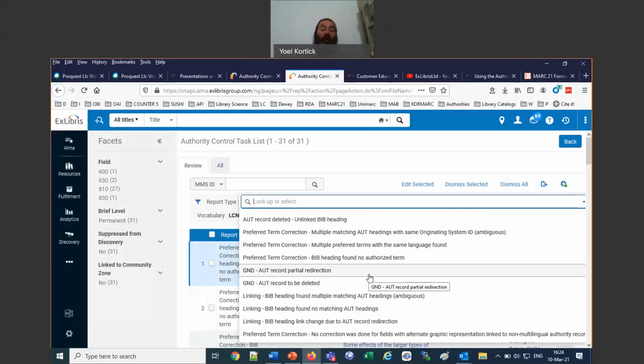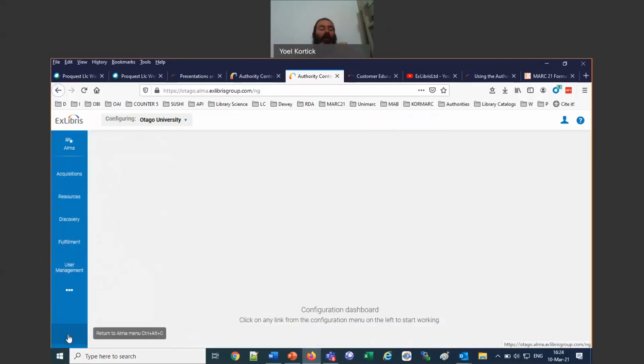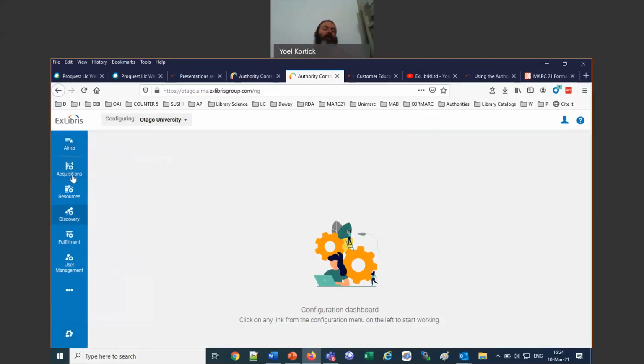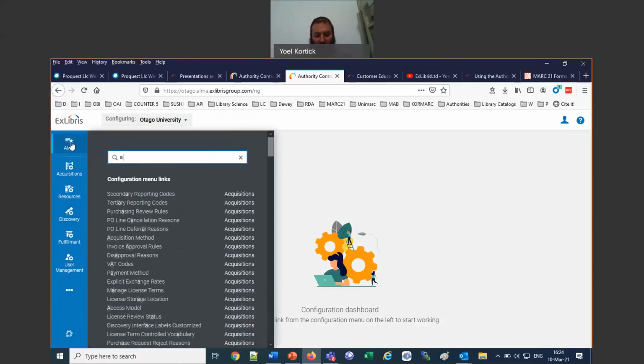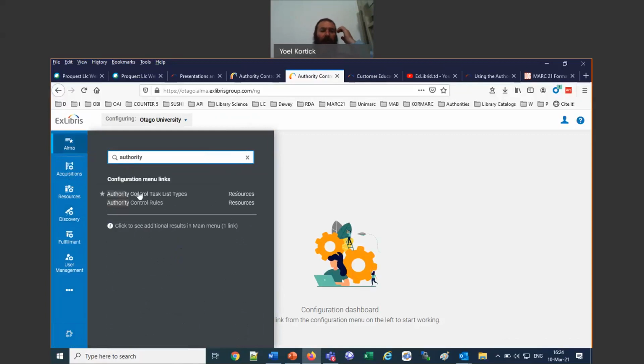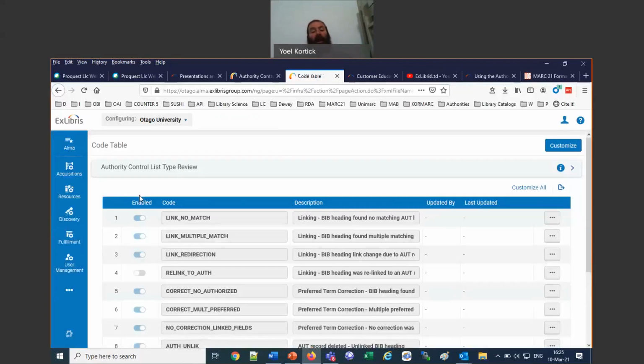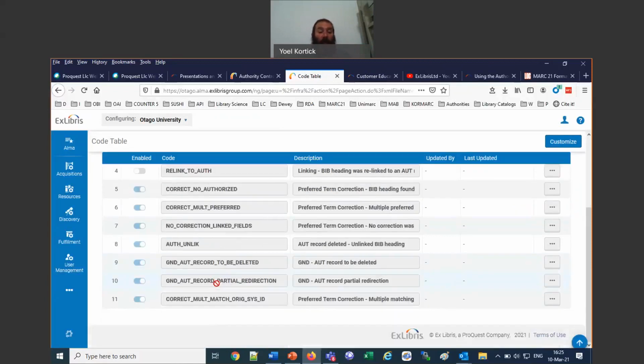So if somebody doesn't want these to appear, for example, you can go to the configuration menu. I'm clicking the bottom left, the cog wheel, and I'm just going to look for it. Instead of starting to search around for it, I'm going to click right here and say authority. There we are, authority control task list types. And if we go into the authority control task list types, if there's one I don't want to appear, like these GNDs, I can unenable them.